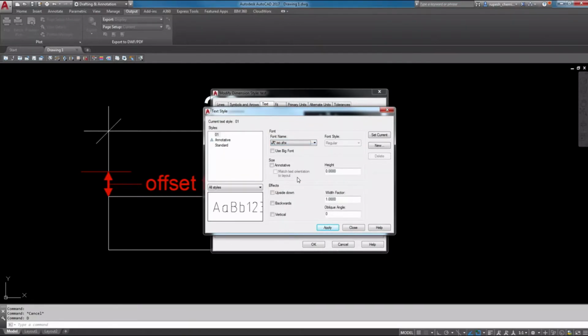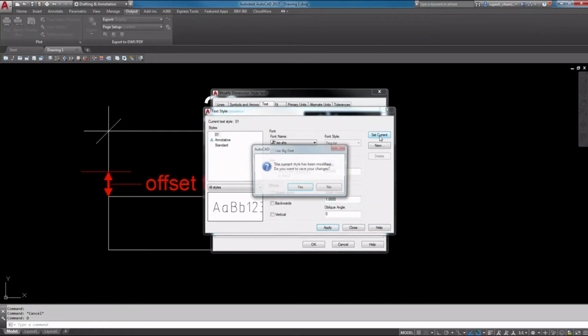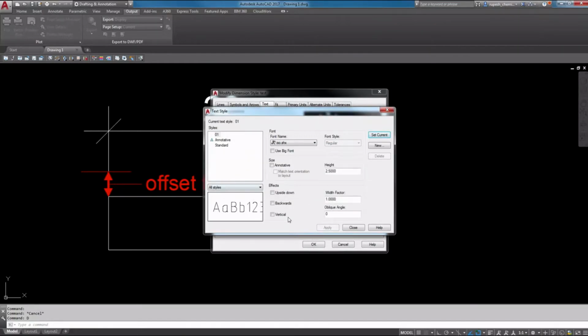Then we have changed height as well, 2.5. If you want to change width factor, then you can change it. Then just click on the set current. It will ask you the current style has been modified, you want to save your changes, then click yes and close.